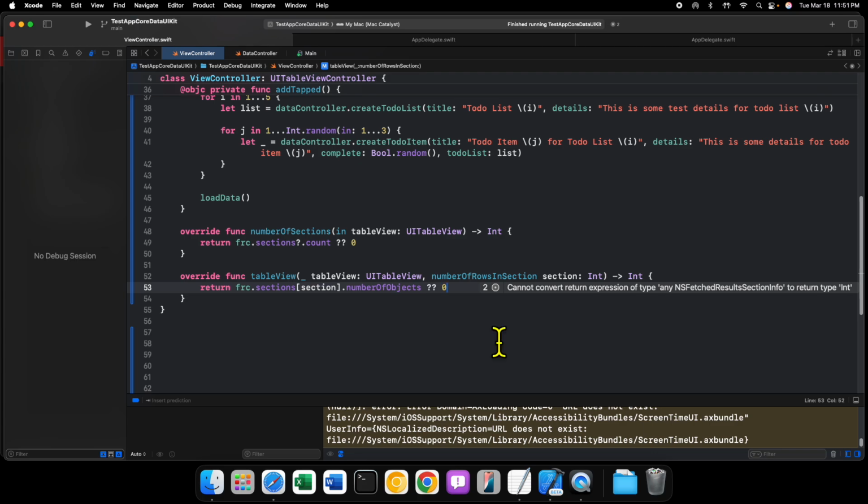Otherwise, we'll say 0. So what we're doing here is we're saying, get all of the sections from our fetched results controller, and then get the specific section at the section index that we're given with this data source method, and then return the number of objects that are associated with that section, as long as it's not nil. Otherwise, if this expression does evaluate to nil, we will return 0.